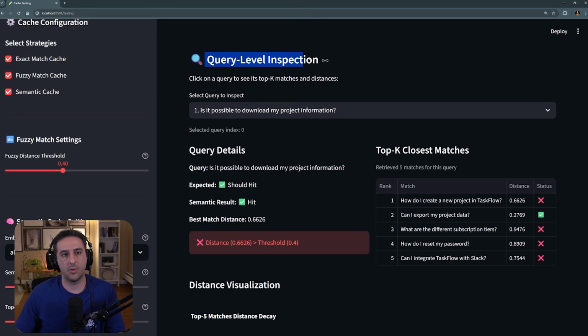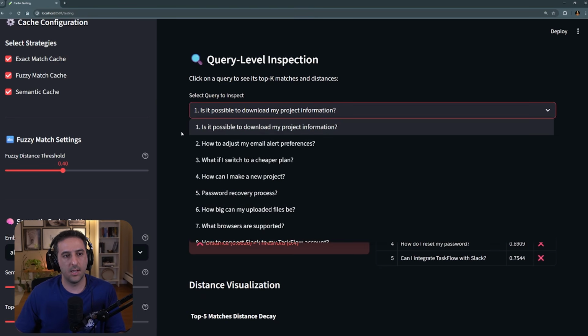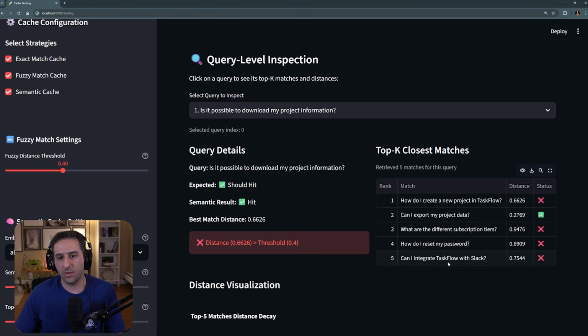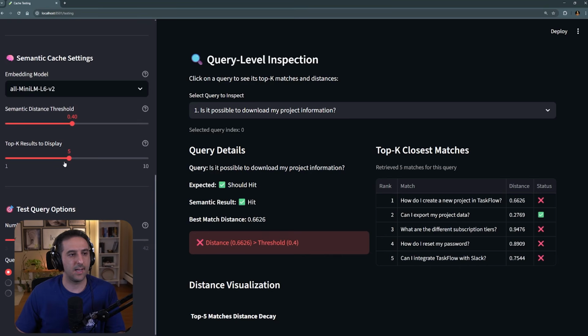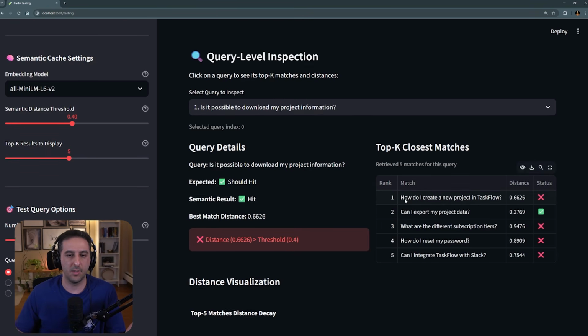And also you have query level inspection. For each individual query, you can choose that query and you can see the top 5 relevant questions in your cache data. So if you change the number here, you will see more or fewer questions from your cache data. And you can see the distance, you can see the status, and you can eventually understand how each query is matched with a question in the database, and you can debug and go deeper if you need to.